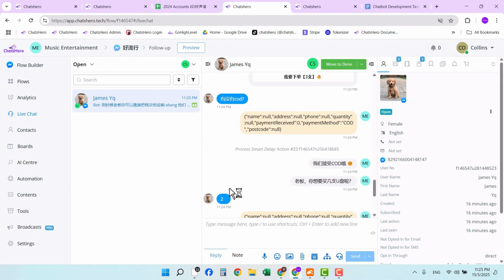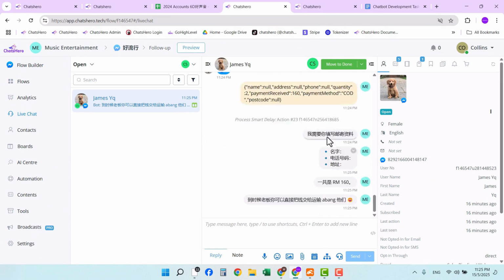So you can see, after I say I want 2 today, here the AI will automatically respond and say, okay, I need you to fill in some shipping information, name, phone number, address. Then it will tell you the total amount and it will also let you know that you can pay the delivery person directly when the time comes. All these things are what we mean when we say the AI generates them automatically.